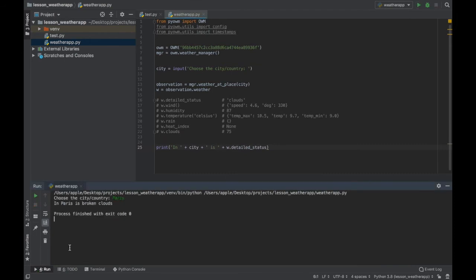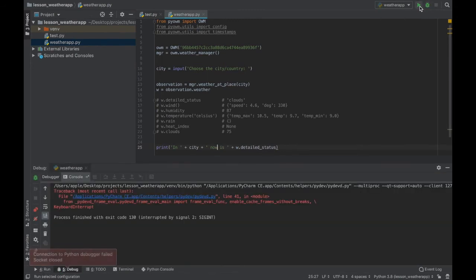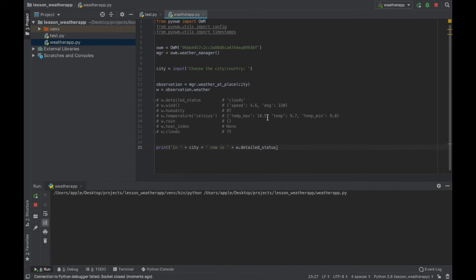Paris, for example. So in Paris, let's try. It's in Paris now is. I think it will be. Oh no. I will explain you later what's this. So Paris. In Paris now is broken clouds. So now is okay, and we also can put here not only detailed status but anything you want here.